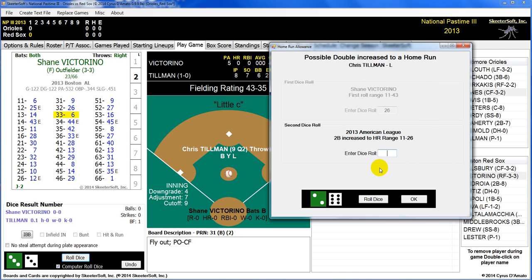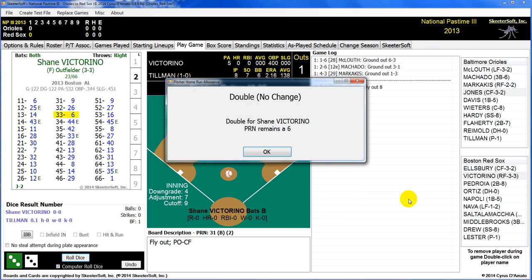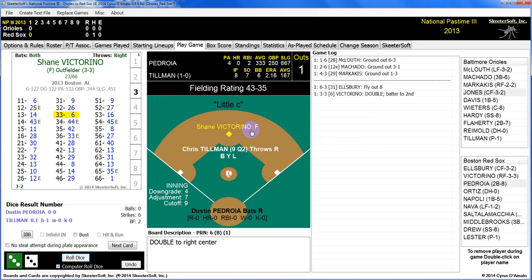Now we go to Tillman's rating, and his range is 11 to 26, so we need to roll the dice again. And again, you can enter your own dice roll or have the computer roll the dice. 3-2 is outside of this range, so therefore the double stands. It does not increase to a home run. So Victorino is on at second base, and there's one out.